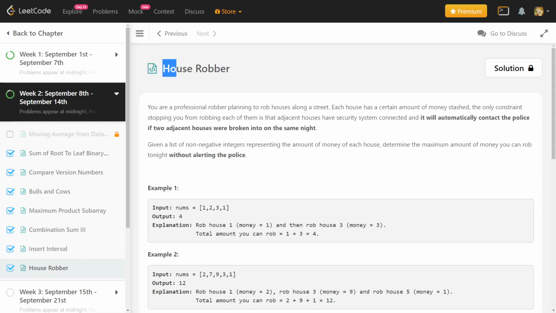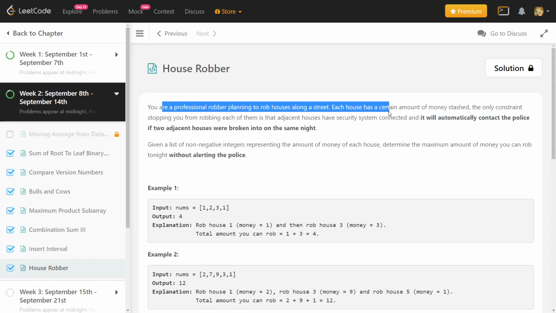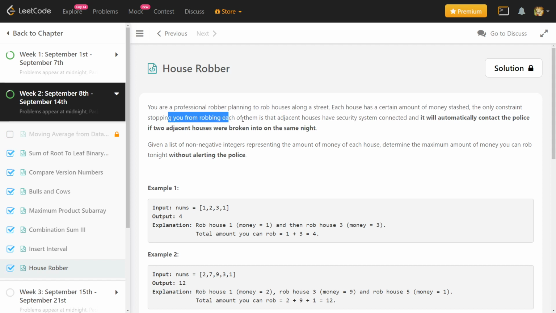Today's problem is called house robber. And what is this problem? You're a professional robber planning to rob houses along a street. Each house has a certain amount of money stashed, and the only constraint stopping you from robbing each of them is that adjacent houses have a security system connected, and it will automatically contact the police if two adjacent houses were broken into on the same night.